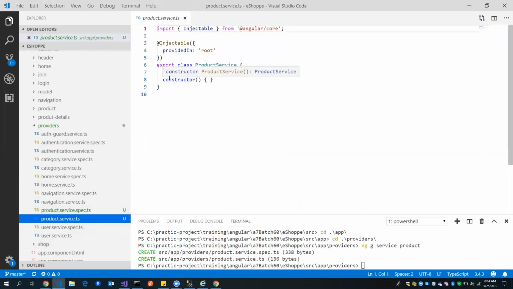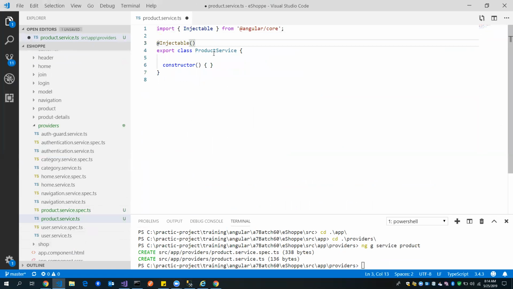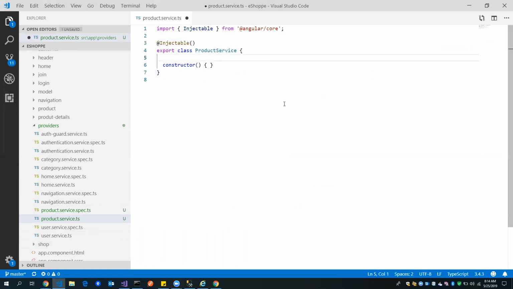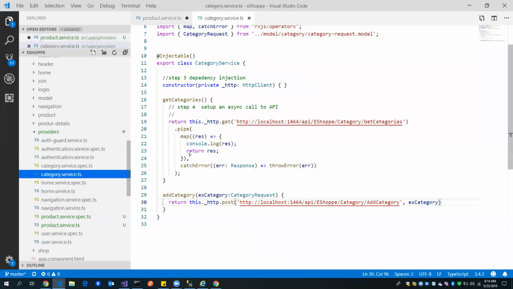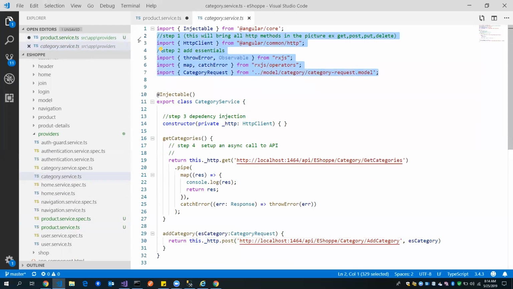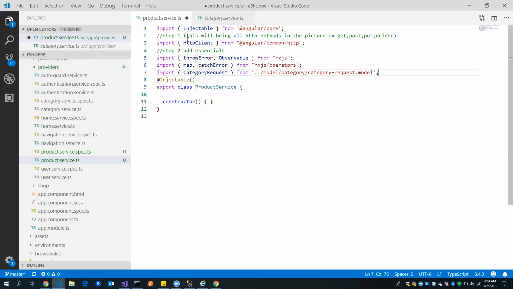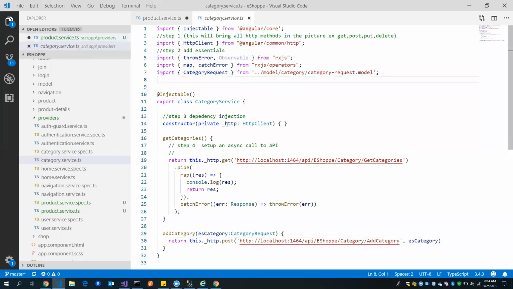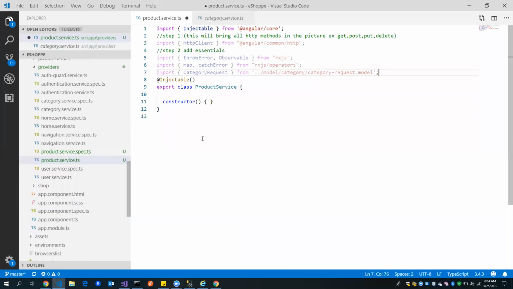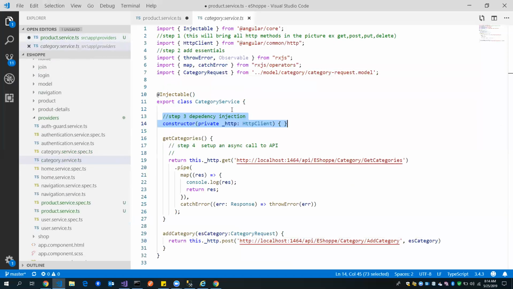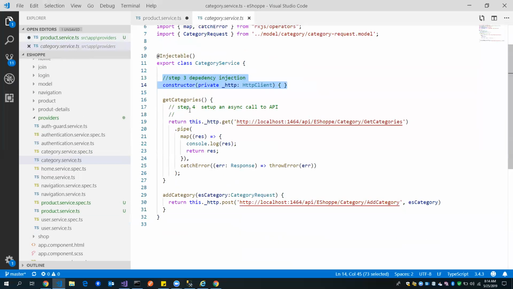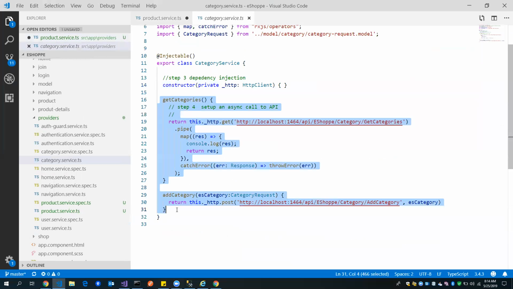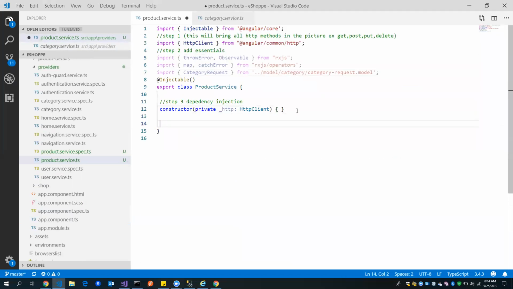Here, this is the usual service. You remove this, because I don't want it to be a global service. Close this terminal. Now what we quickly do is the one we did for category. Then dependency injection, and then I should have methods like this. See, once you understand, it's going to be copy paste stuff.